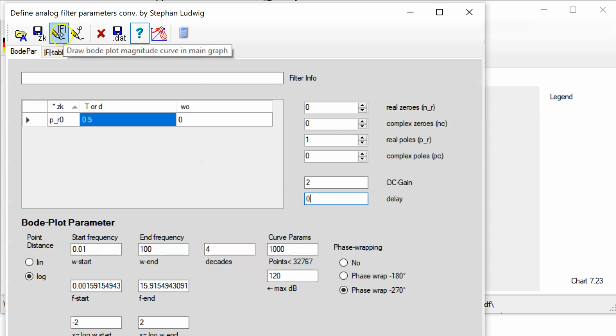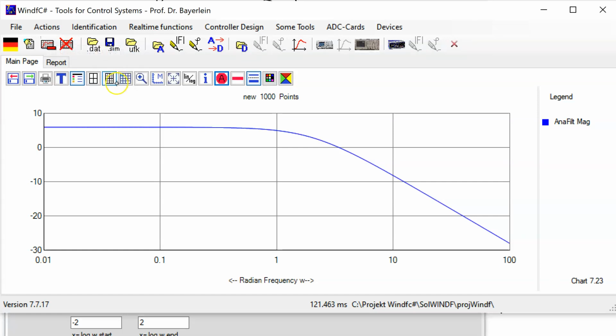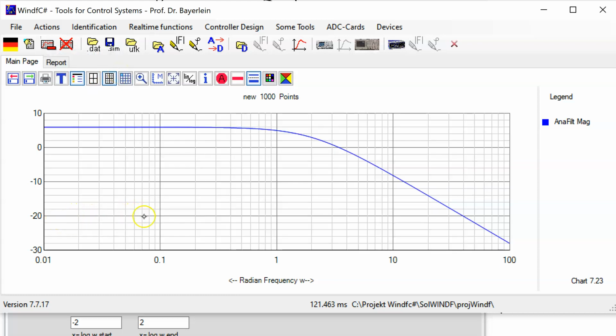So I just click on the magnitude button or the phase button, depending on what I want to see. I think here it's best to show you the magnitude curve. So I click on this point and we see now the Bode plot with a fine grid. You can see that I have really a logarithmic scaling, 0.01, 0.1, 1, 10, 100, 4 decades over the whole region. We see now the typical PT1 Bode plot.